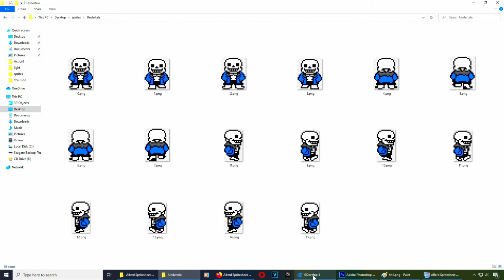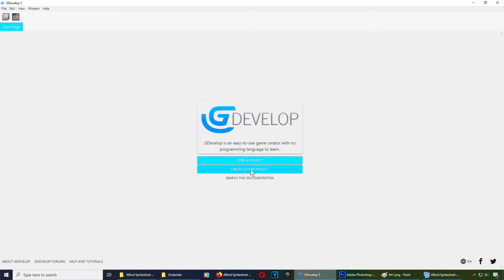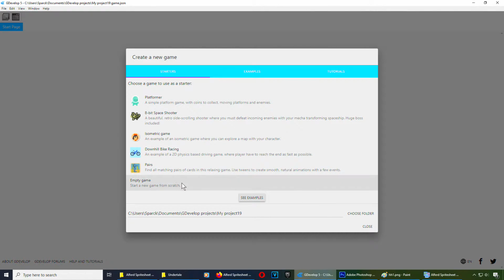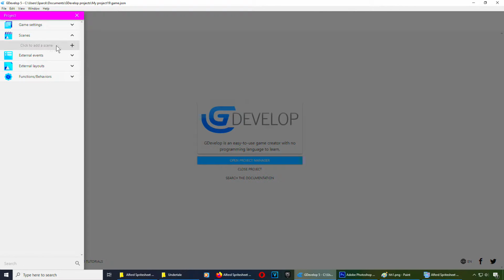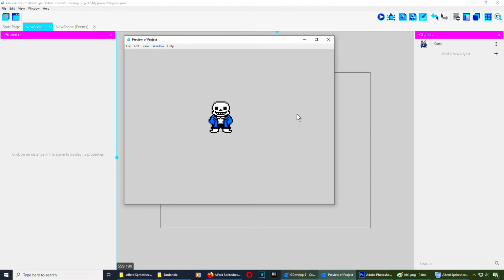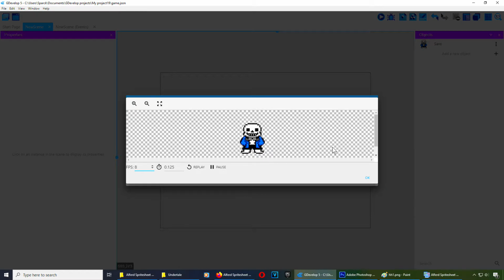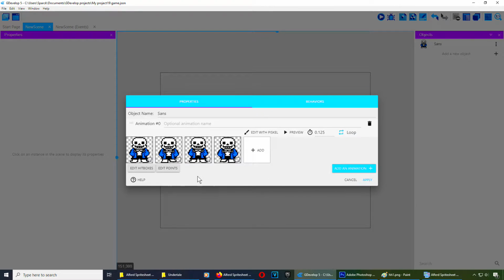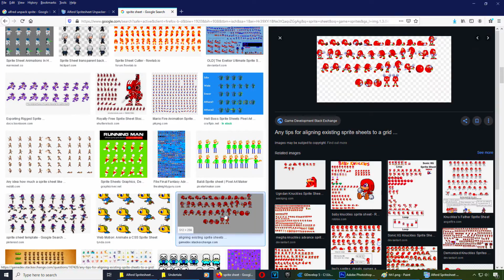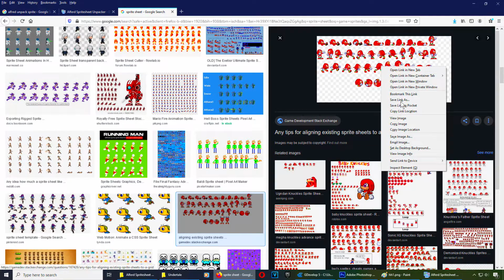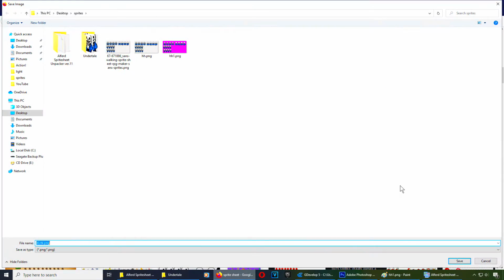So let me bring that into GDevelop. Create a new project. Blank project. Add a new scene. We were able to import our sprite. Well, it has nothing to do with the program. That's just that animation. It's not the best. You can try different sprite sheets. Okay, let me just try one more before we sign off.